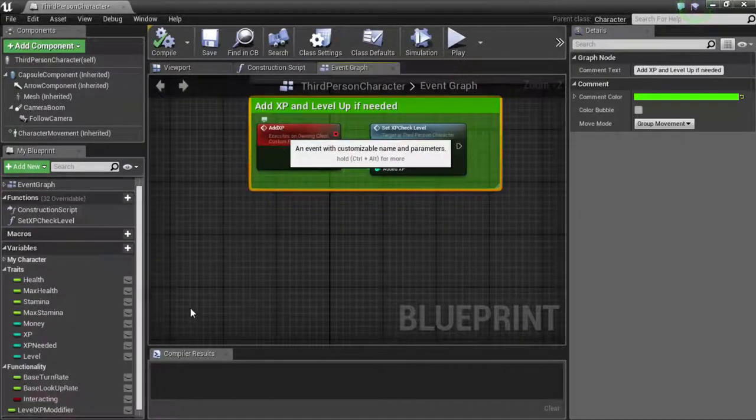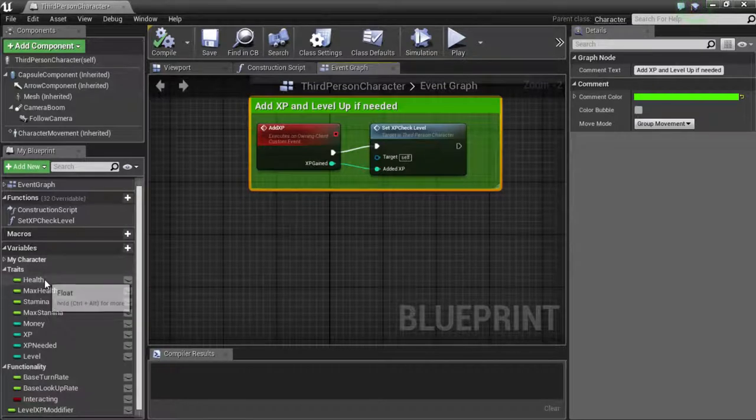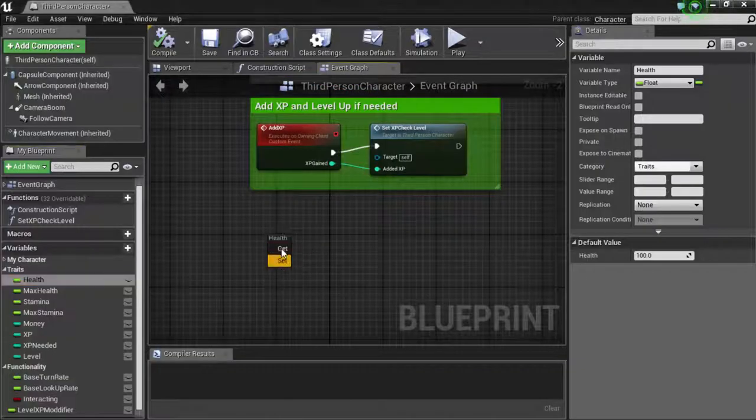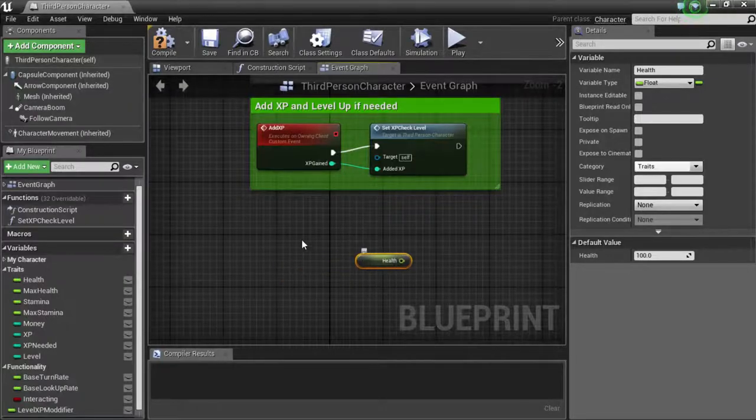Now we're going to do one for health. Okay, so I don't know if you guys are going to do like an auto generating health or if you need to collect like bandages or something like that, but in this one we'll do item based healing. So we'll take our health, we'll get our health.